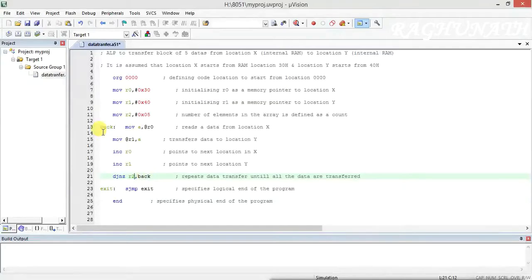So back is here at line number 13. So it will go back. Okay. So this will repeat. After that, R0 is already incremented, R1 is also incremented. So now it will take the new value. R0 was actually 30, no. So R0 now becomes, after increment, 31. Now get the content of location 31 to accumulator. From accumulator, move it to the incremented value of R1, that is 41st location.